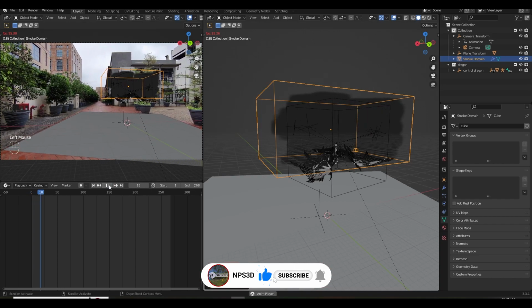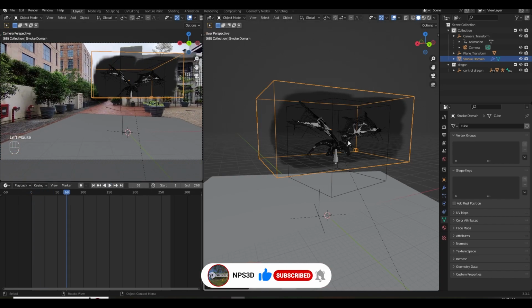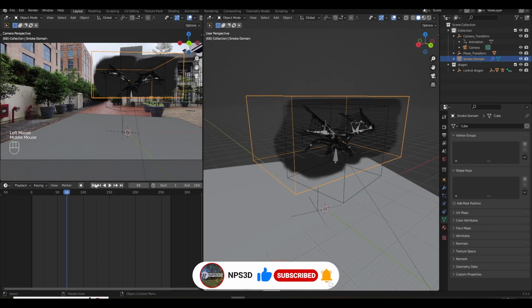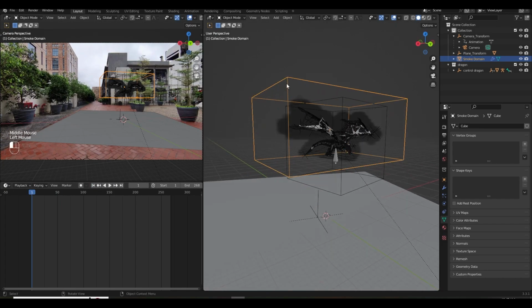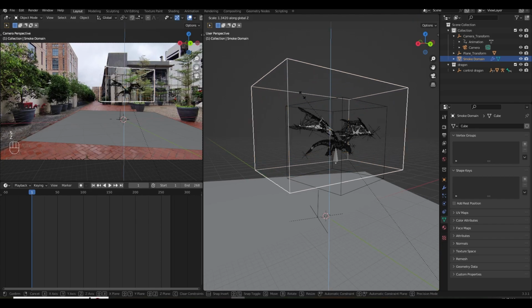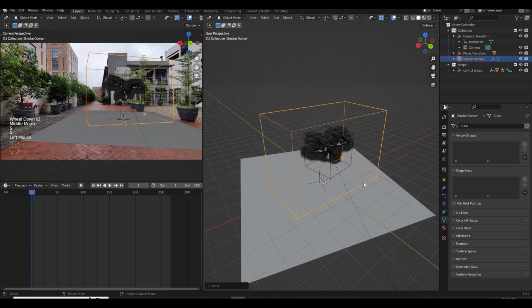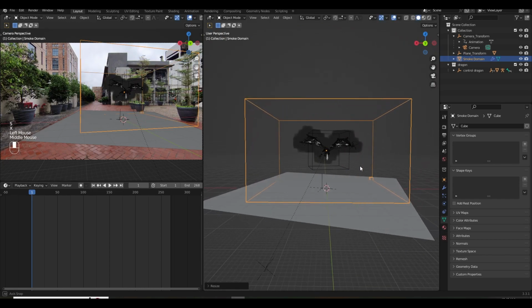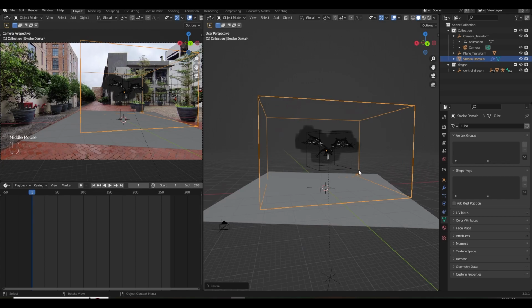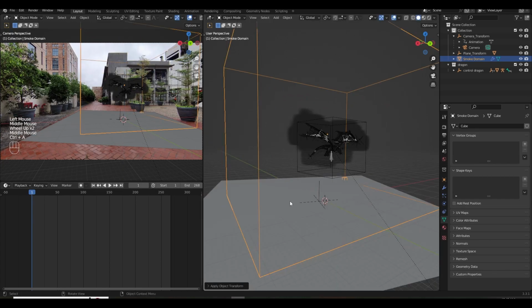Okay, so if I start playing, here you can see I have to increase the boundary so that it will calculate smoke more precisely. I will select our smoke domain and I will press SZ and scale, and maybe I can press SX, SY. So our smoke will be visible. Just press Ctrl A and apply the scale for the domain.